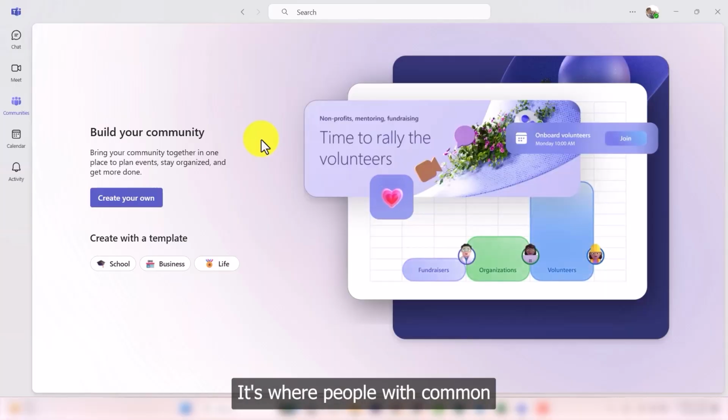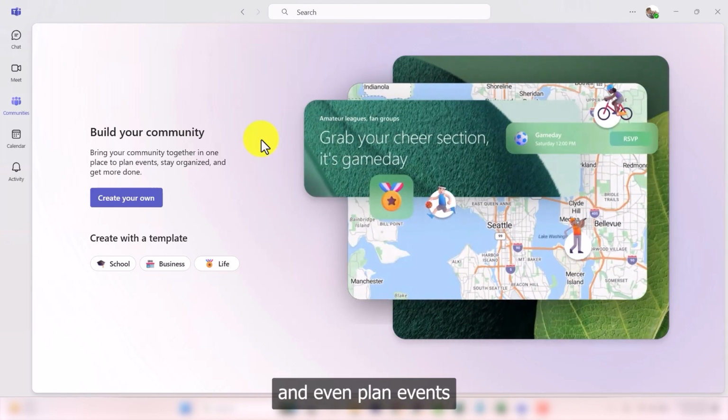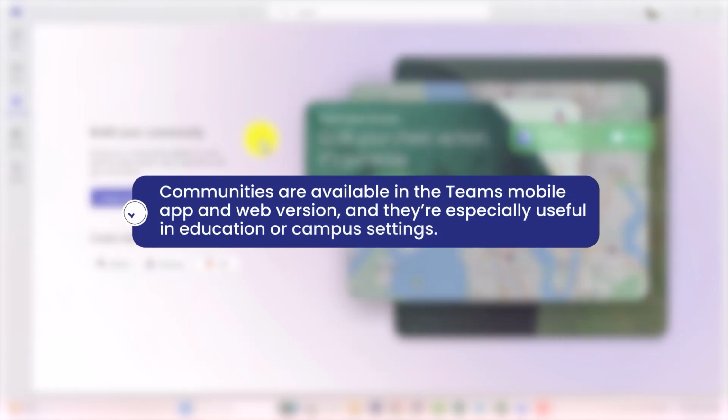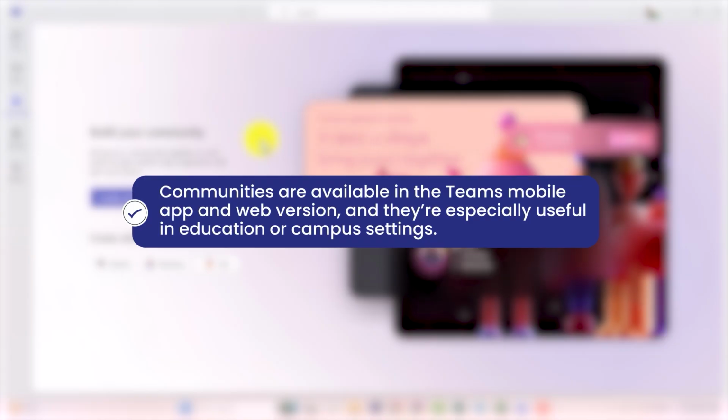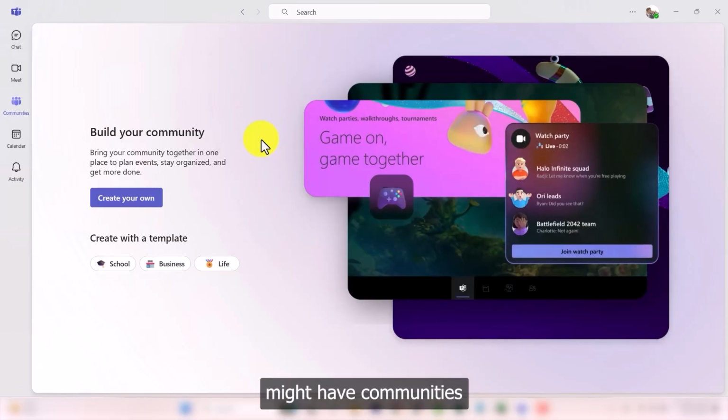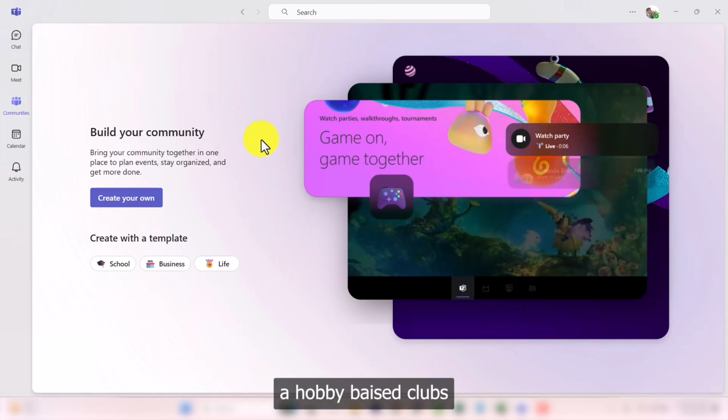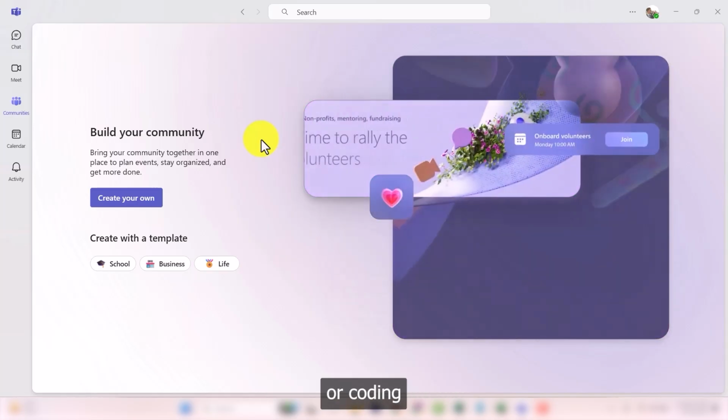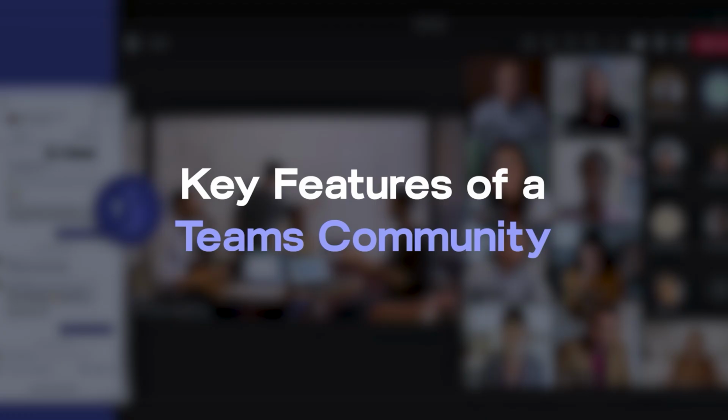It's where people with common interests come together, post updates, ask questions, and even plan events. Communities are available in the Teams mobile app and web version, and they are especially useful in education or campus settings. For example, a university might have communities for new student orientation, alumni groups, or even hobby based clubs like photography or coding.